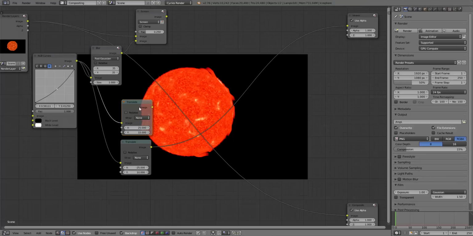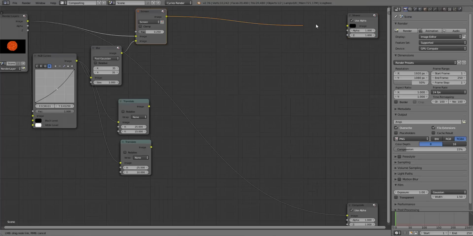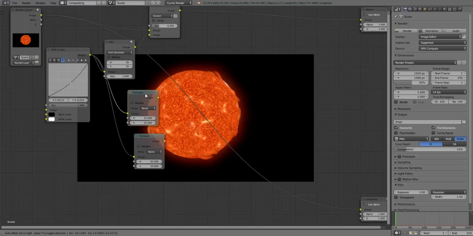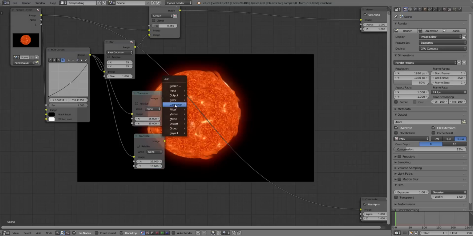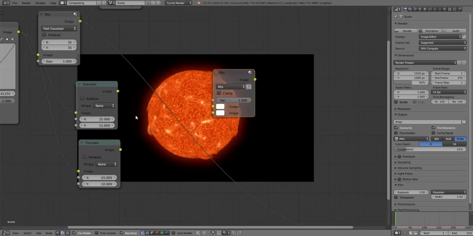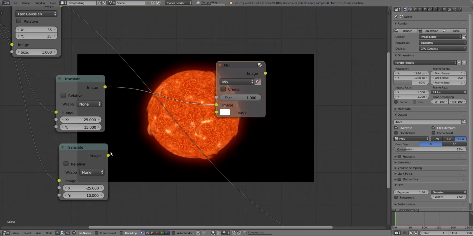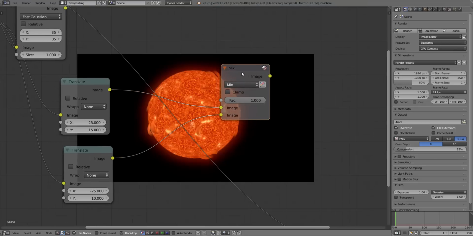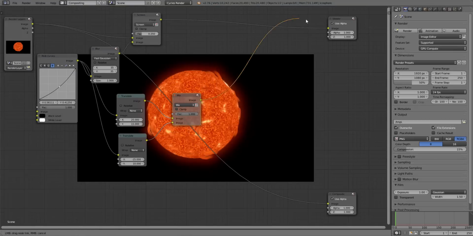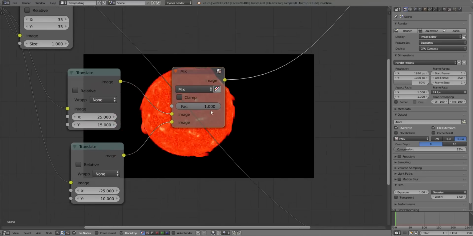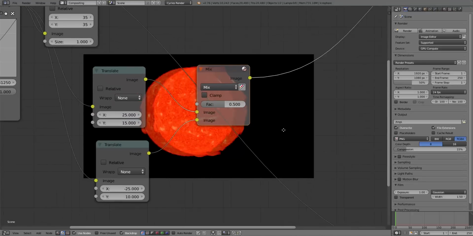So we'll shift it up, but not quite as much. And you can see the translation taking effect here. I'm going to reconnect that. And I'm just going to go ahead and press Shift A, Color, Mix, and we will connect this first translate to the first input, the second translate to the second input. We will connect that to the viewer node so we can follow what's going on. If we press 0.5, we can sort of see them overlapping.